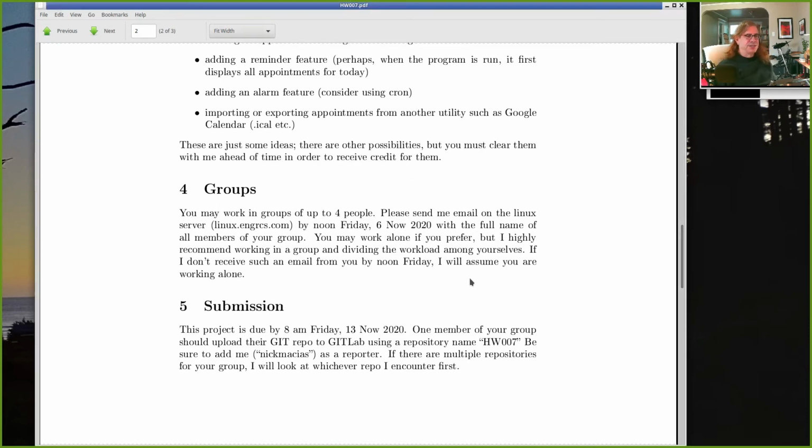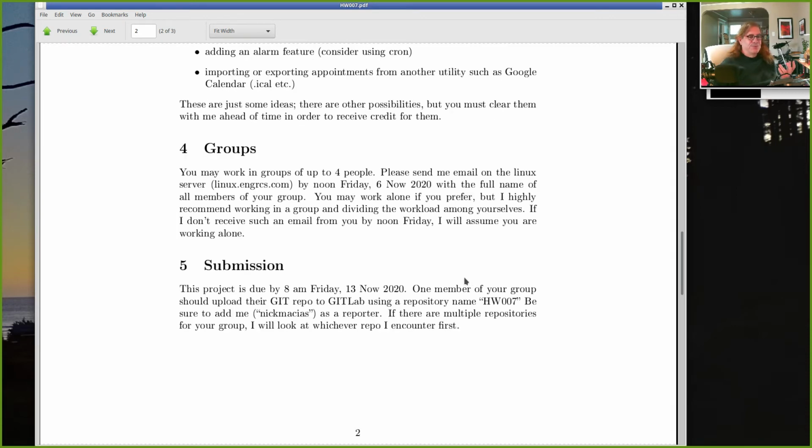So coordinate that. You can upload to GitLab, just don't make me a reporter unless you want that upload to be the one that I actually look at. So just coordinate who's going to add me to their repository. Or if you're really going fancy with Git, everybody can be working with the same repository, which is how it's supposed to kind of work. And then you just have one GitLab repo and you add me as a reporter to that. Totally up to you. I want you to explore the different aspects of this, not just the programming aspects, but the group work aspects as well.